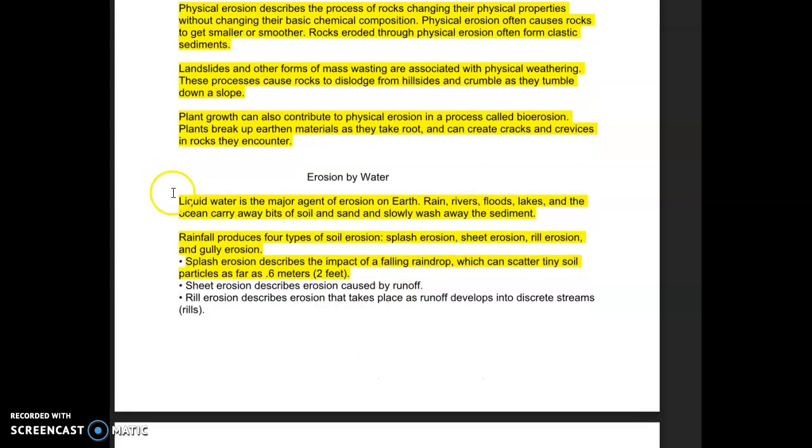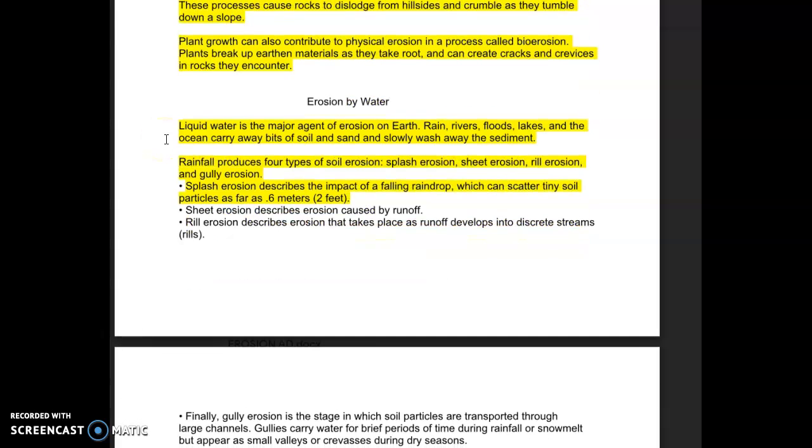Plant growth can also contribute to physical erosion in a process called bioerosion. Plants break up earthen materials as they take root and can create cracks and crevices in rocks they encounter. Liquid water is the major agent of erosion on Earth.